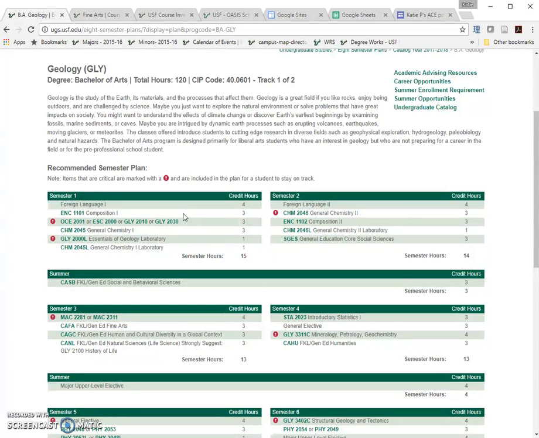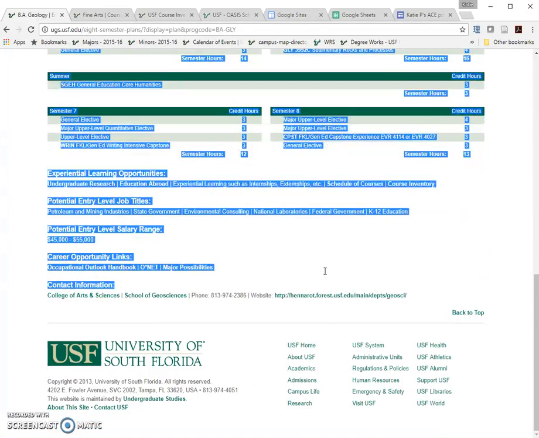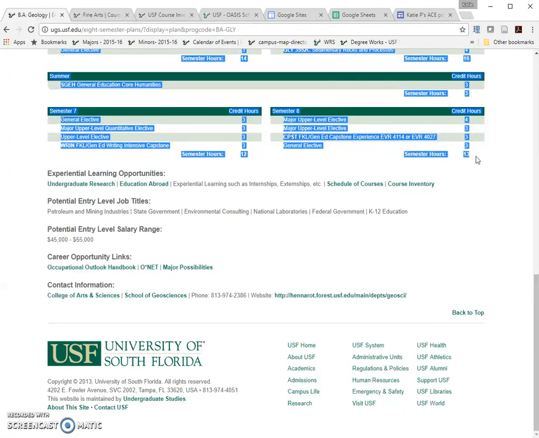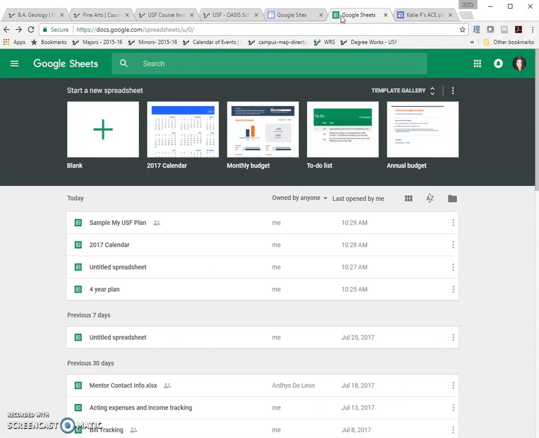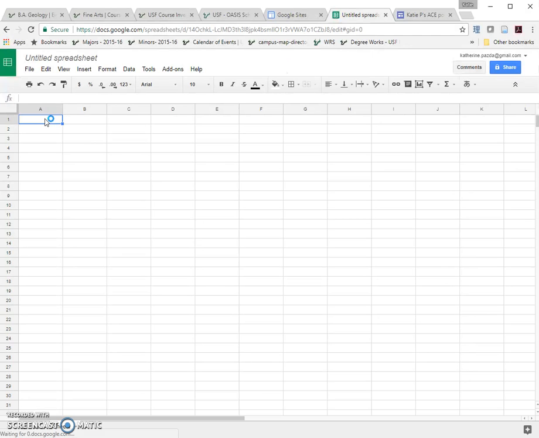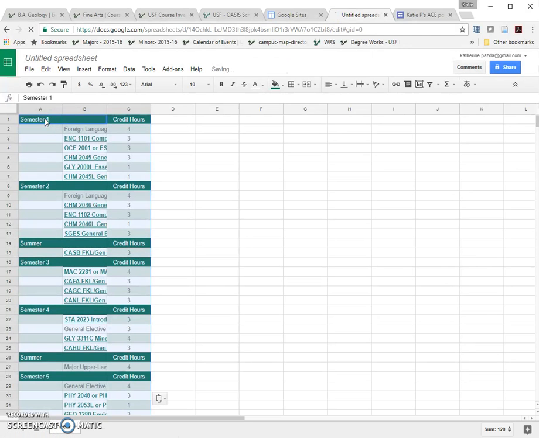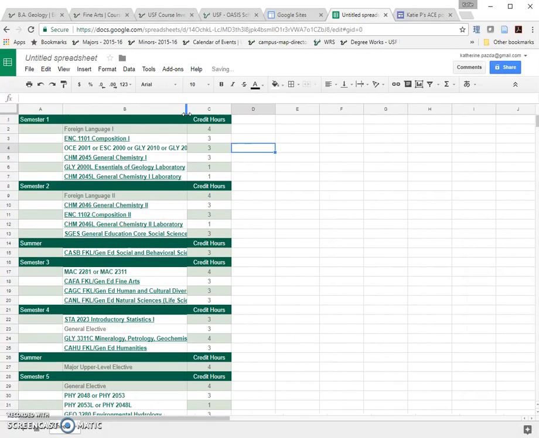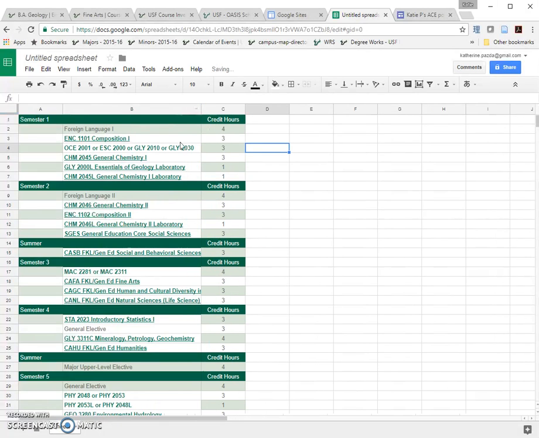So once you have the sample 8-semester plan, we're going to copy it and hit Control-C. And then we're going to go over to Google Sheets. Now for this, I'm going to start a new Google Sheet and plug in our paste. Now, this is just a start. This is not where it needs to be to plug into your ePortfolio just yet. So you want to go in and tailor this.